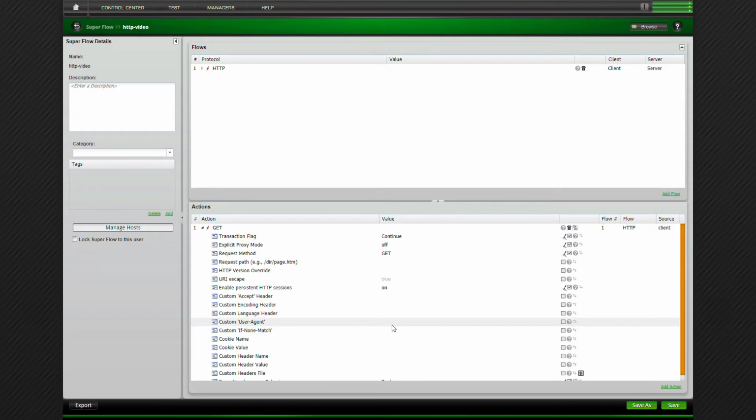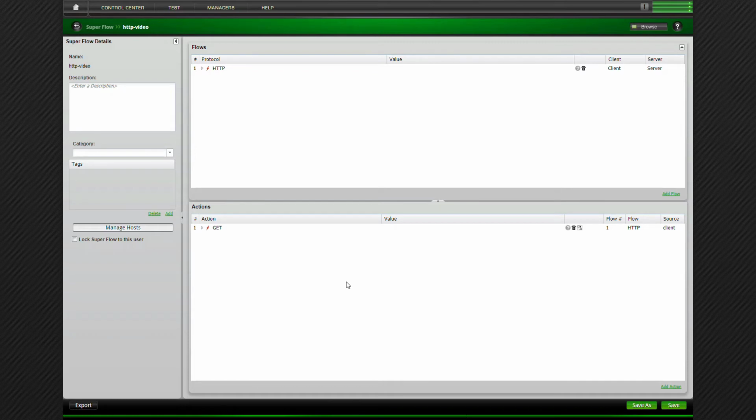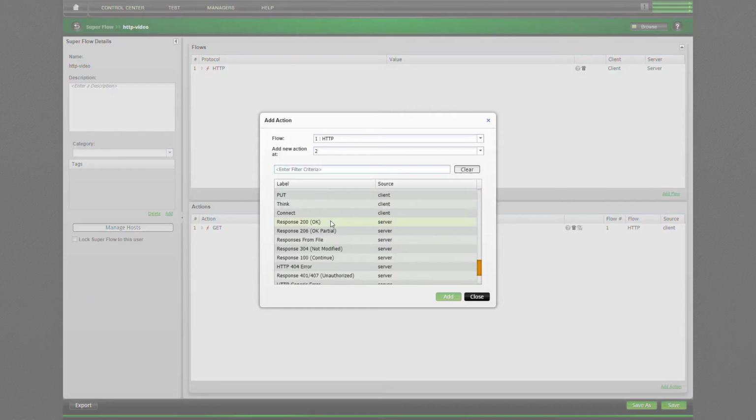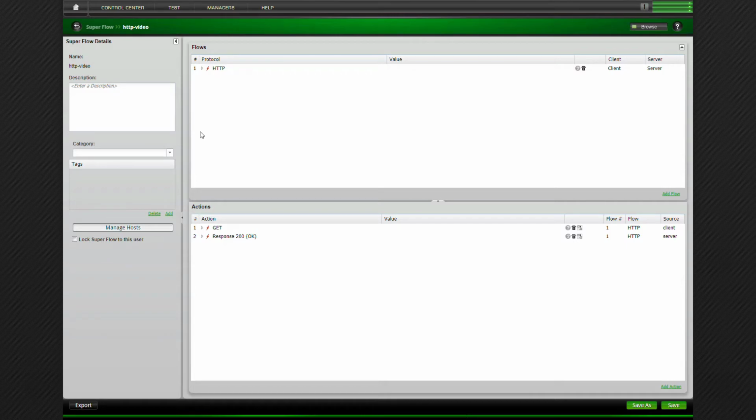This is where you can find detail on the action. If left alone, we would just send a basic get to the server. What we need to do now is add in the server command as well, because we're sending the get, but we have no response. Scroll down until you see response, and we're just going to do a 200 OK response. You have a basic client sending a get, and then we're also going to be sending back a response.